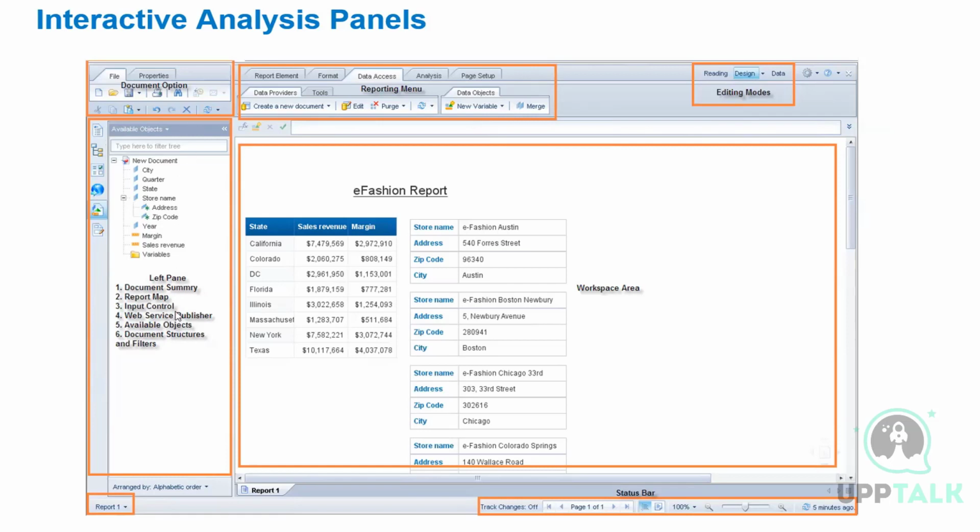And here we can see the document options. This is the status bar, which shows when it got refreshed and what the page number is and all. This is called the status bar. This is the reporting menu, like report element, format, data access, analysis, page setup. These all options, we call it as a reporting menu.